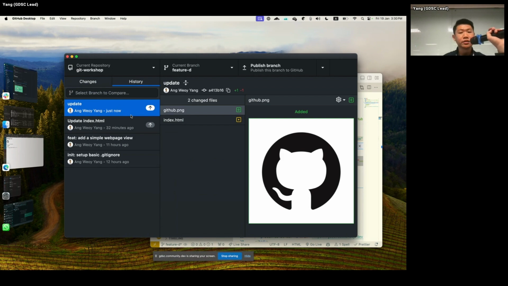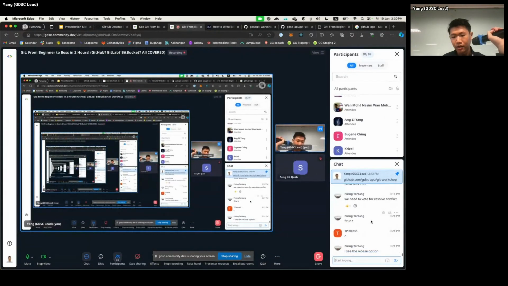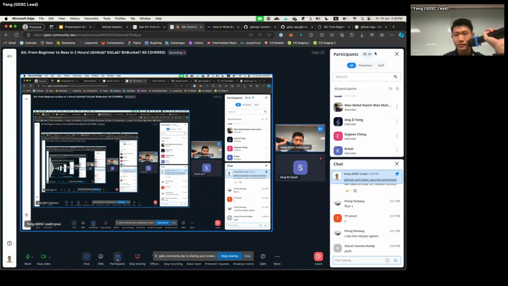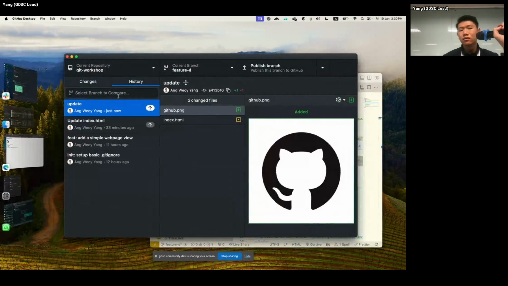Okay, I assume everyone is all good? Online? Okay, no question online. So, anyone notice what conflict we might have for feature D if we want to merge it into master branch, main branch?